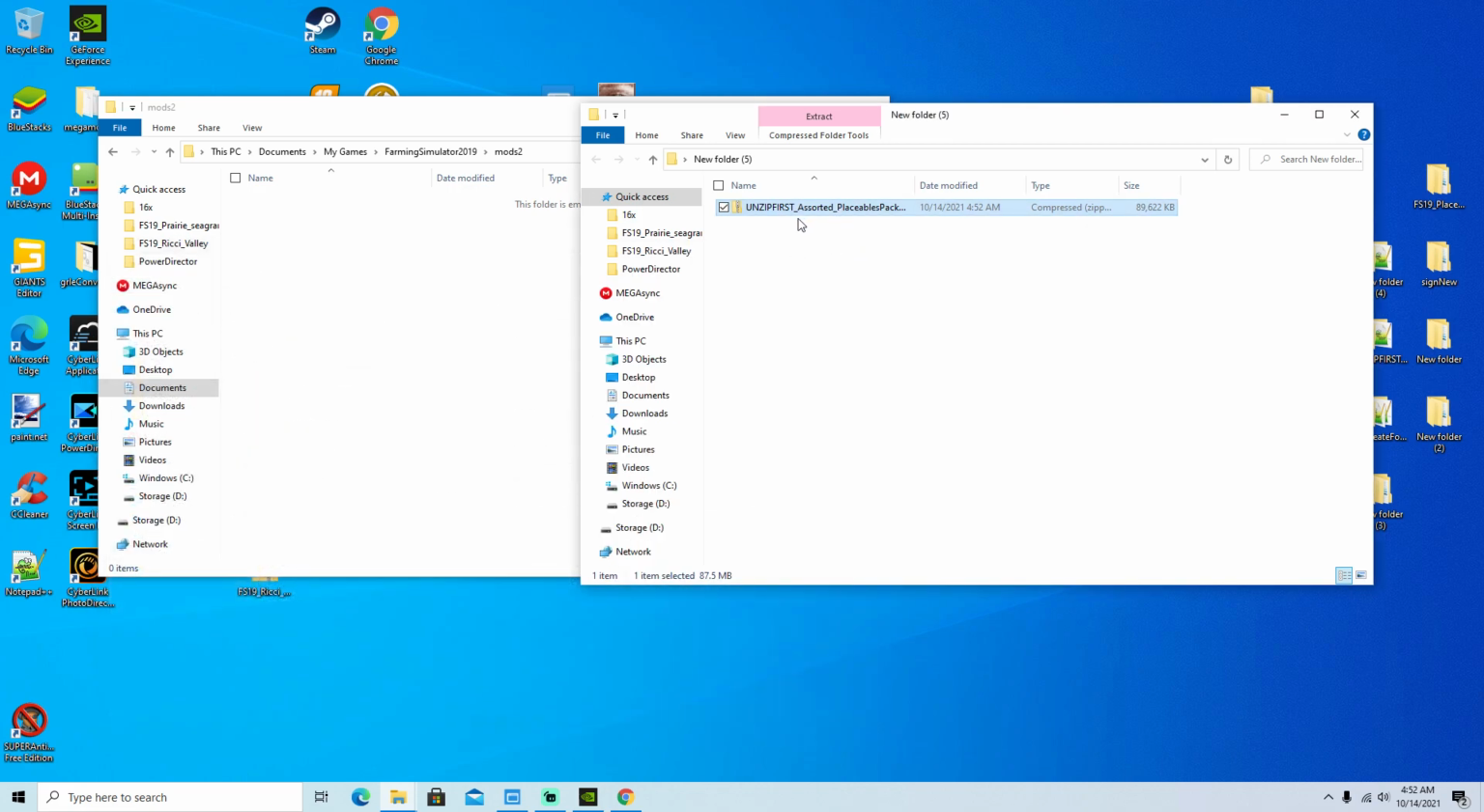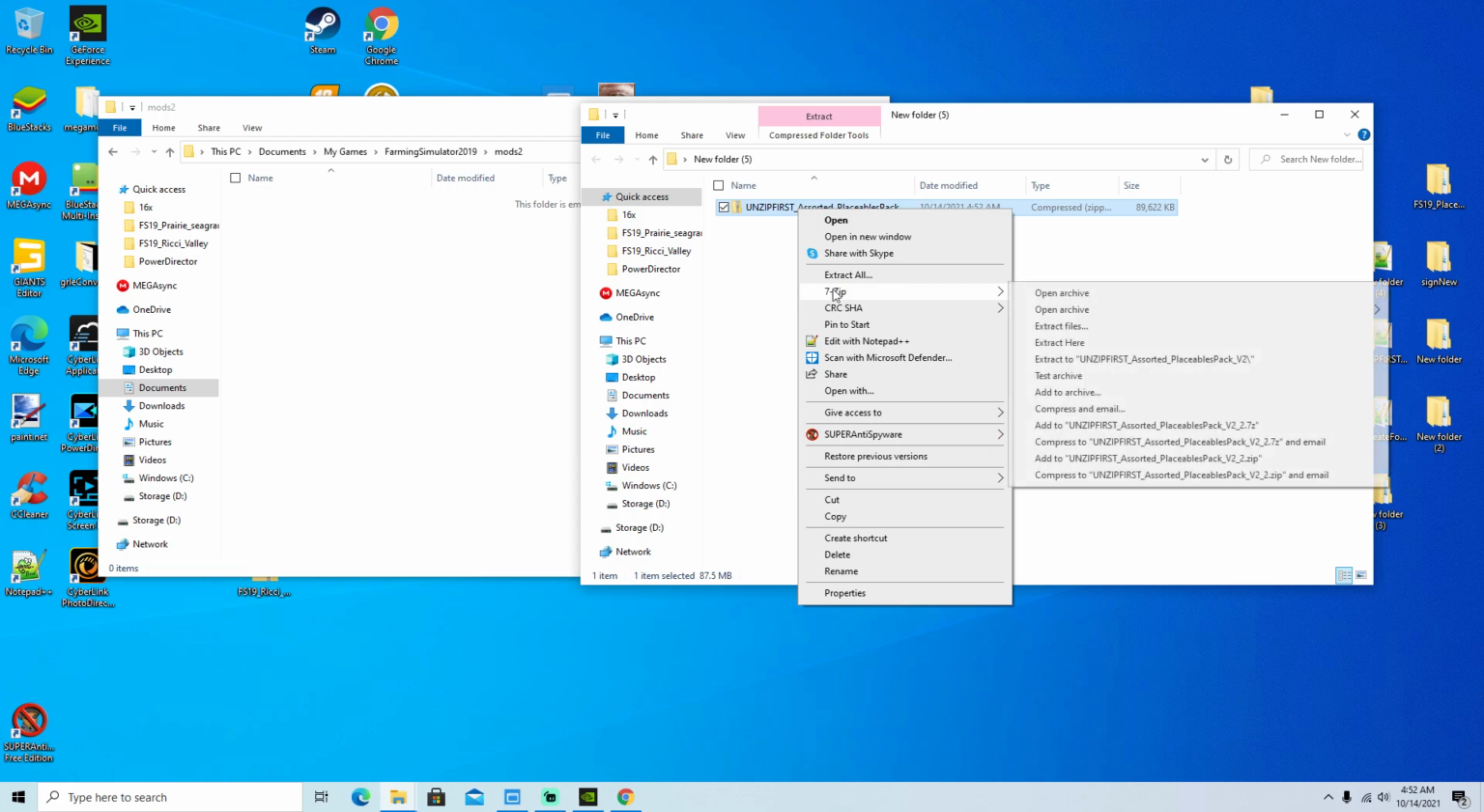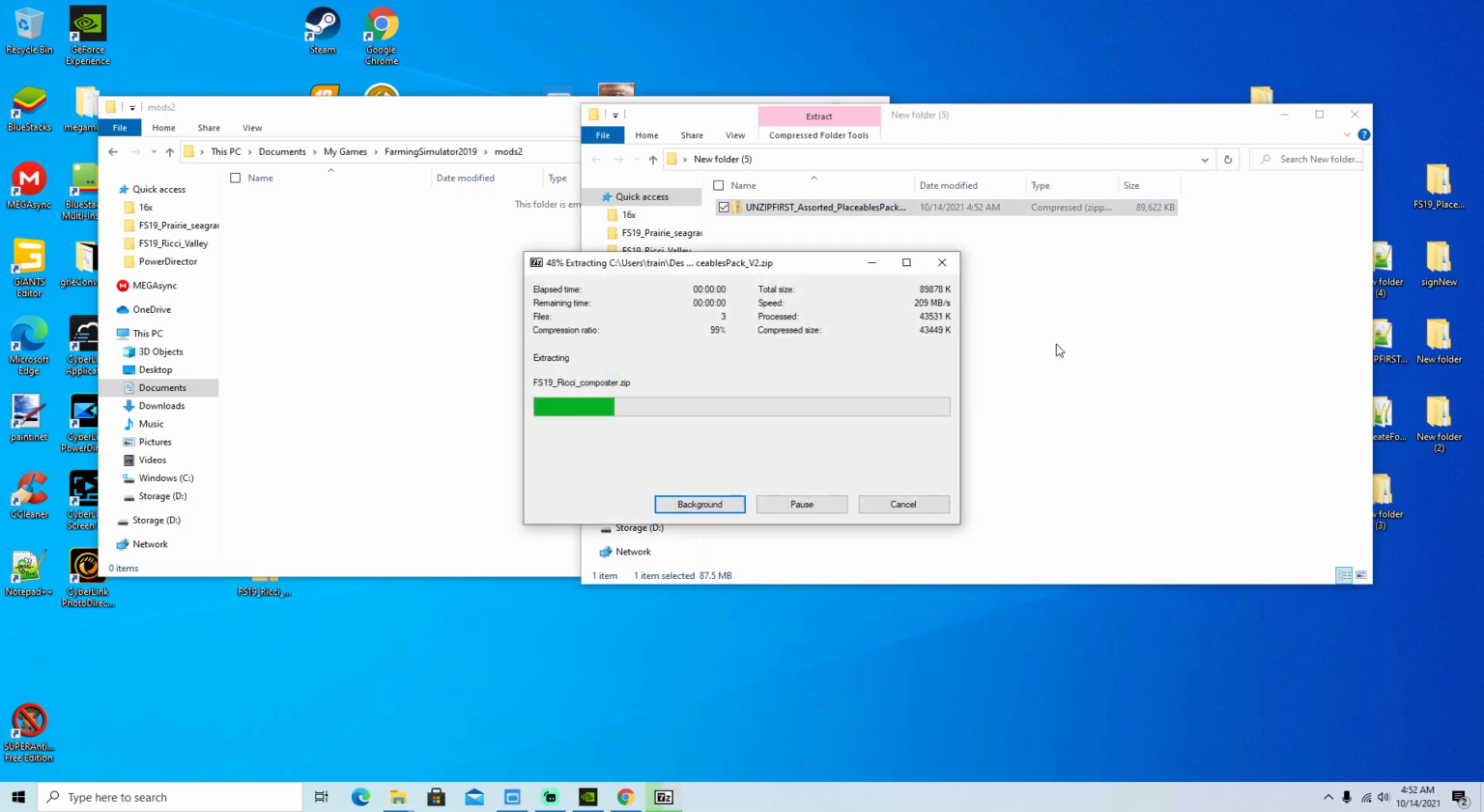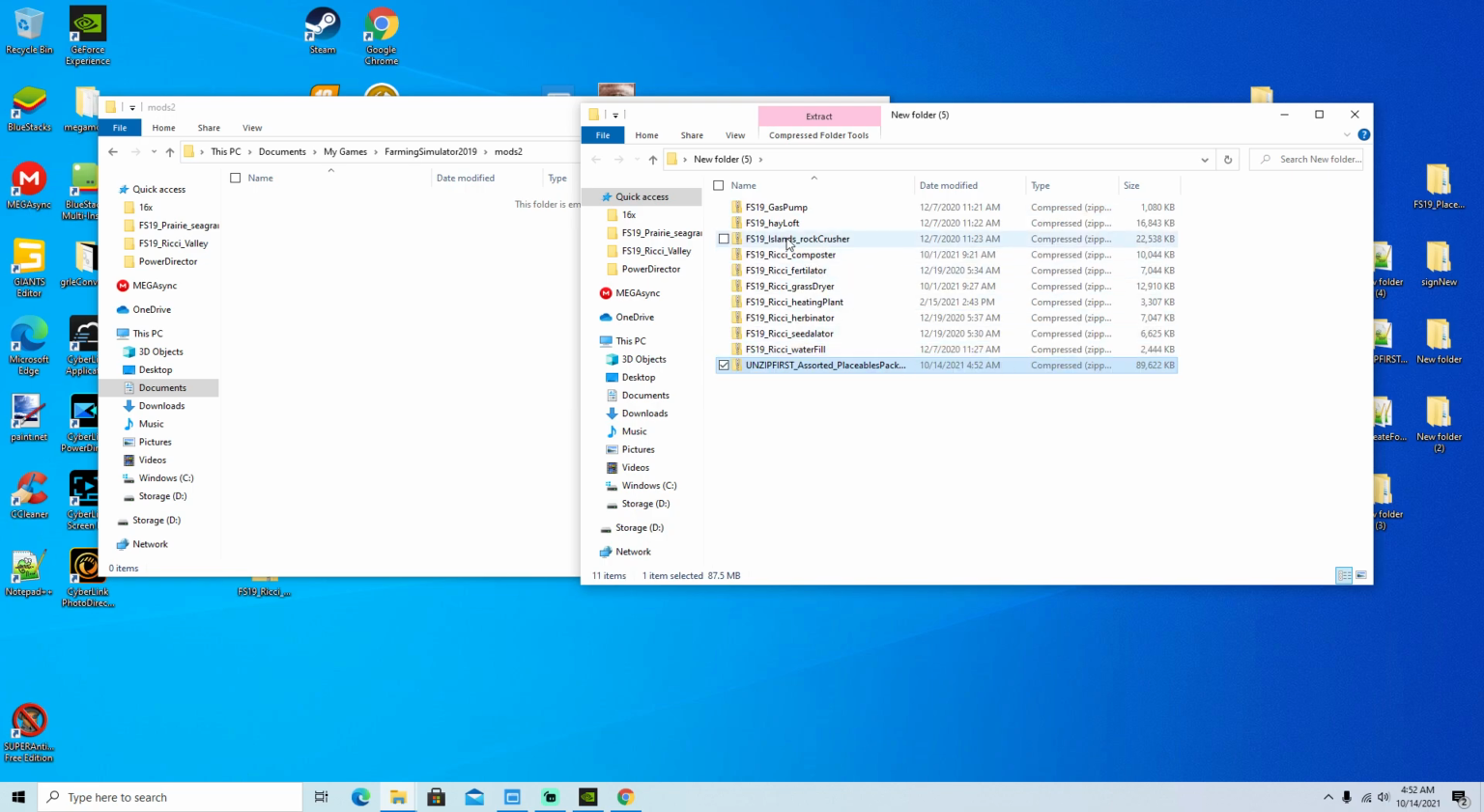It says to unzip the assorted placeable pack. If it says to unzip it, you have to unzip this very first file. Now I use a program called 7-zip. So I go to 7-zip and I just go extract here. Now it's going to pull out a whole bunch of files that are inside of that first zip file.